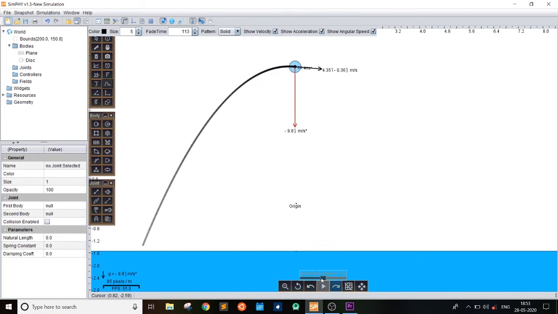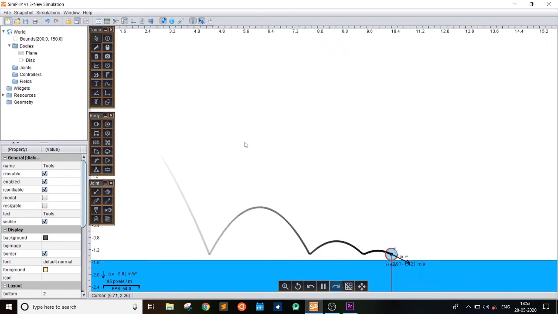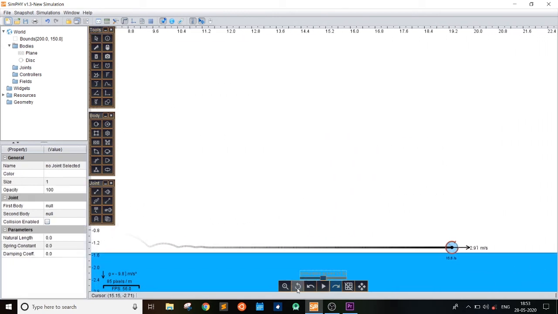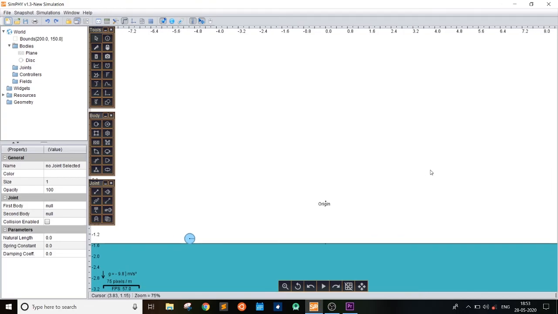And as you can see, the tracer is showing the acceleration as well with the velocity and the angular speed also. And the path is solid, black color, and the fade time is also a bit high. It's again a normal parabolic motion. So that was the tracer, and it's a very basic feature and very useful also.